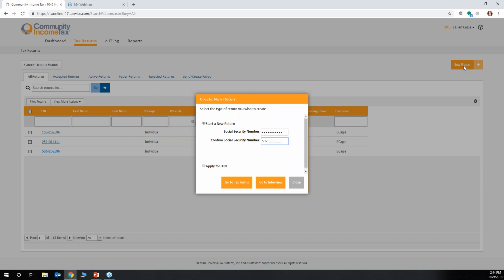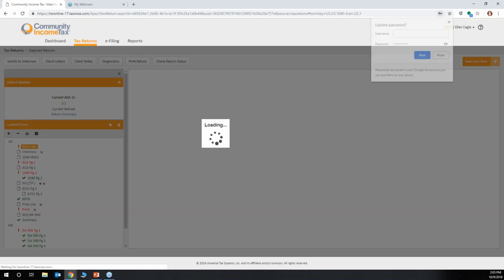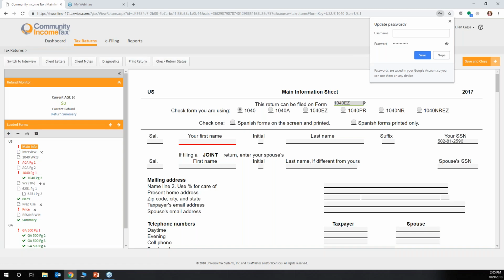Once I re-enter the Social Security number, I'm going to make it wrong just to show you what happens. If they don't match and I hit Go to Tax Forms or Go to Interview, it tells you that they must match. Until you get the Social Security number correct, it won't let you continue. So now let's put in the correct Social Security number, and when we click Go, it will take you into either the tax forms or the interview, whichever you chose.